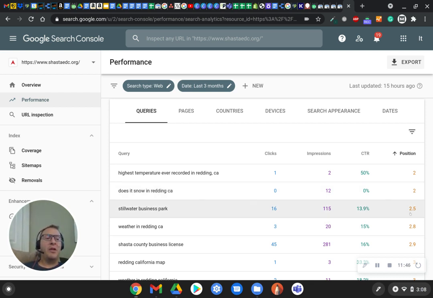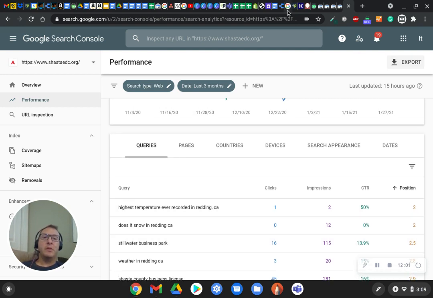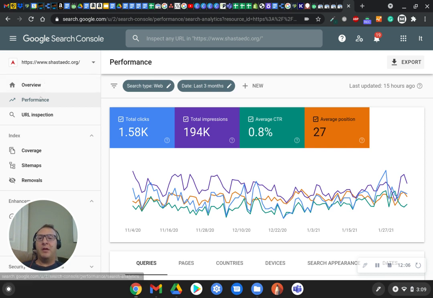I can see that I'm way up there for the Stillwater Business Park. So are there any related items I can talk about that would get me high on the list, but that concern me and my customer? That's definitely something I want to look into. So that's how I would look at the performance of the website in Google Search Console.